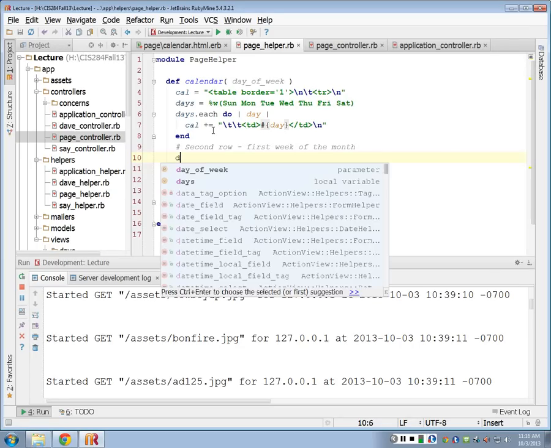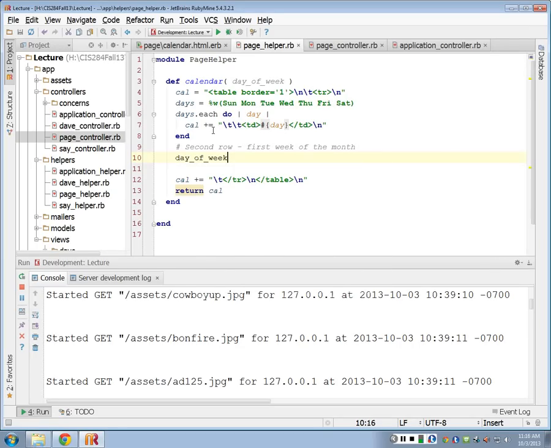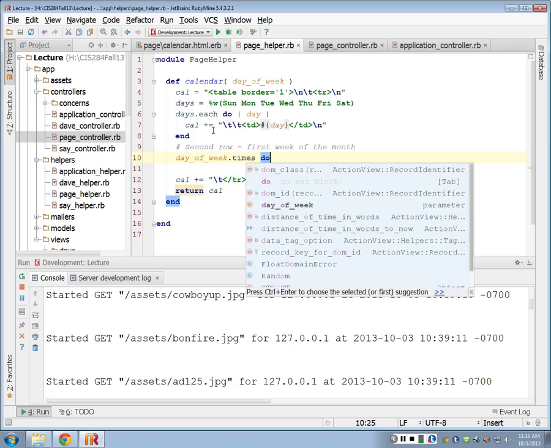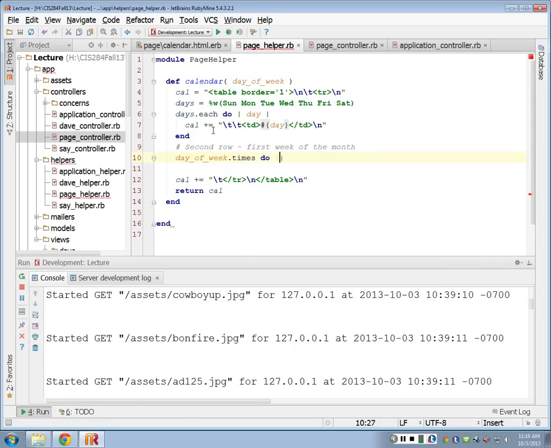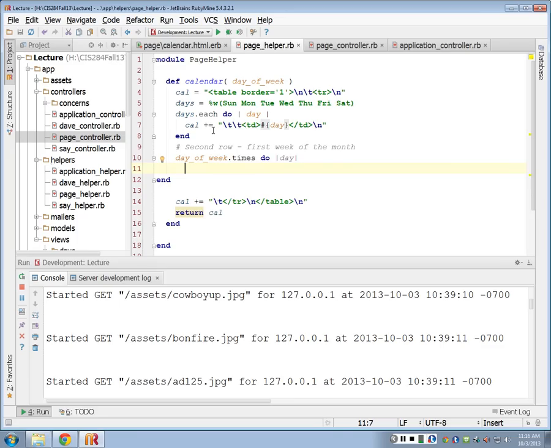I can use that. Day of week dot times do. And that gives me... that's funny. Could we just do 7 minus day of week? Instead, I mean, you know it's always going to be 7. Yeah, you can. You can do that too. Let's do it this way to start with.